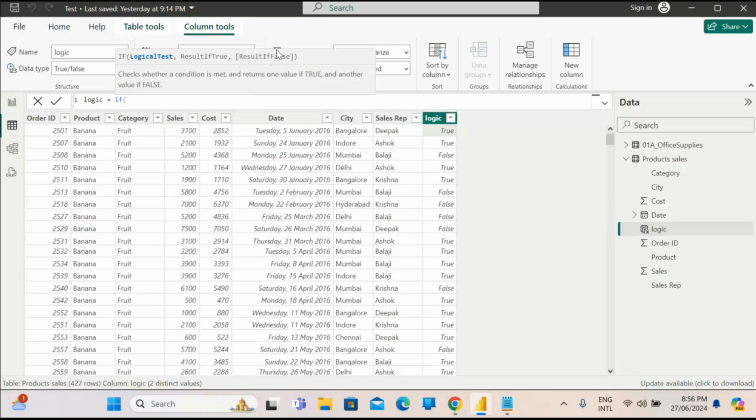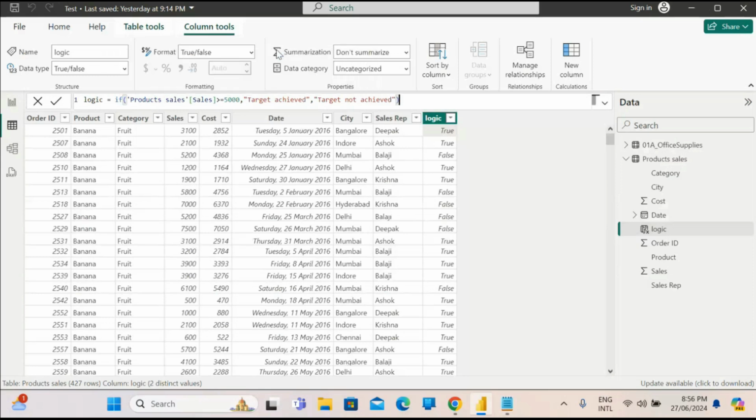For example, I'm going to give sales greater than or equal to 5,000. If my condition is satisfied, I want to print target achieved. If my condition is not satisfied, I can give target not achieved. This is called a simple if condition. We used only one if condition, so that's why it is called a simple if condition.